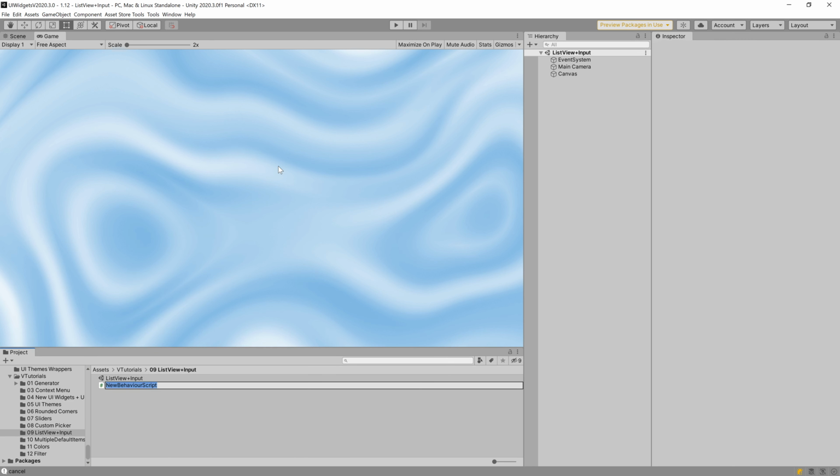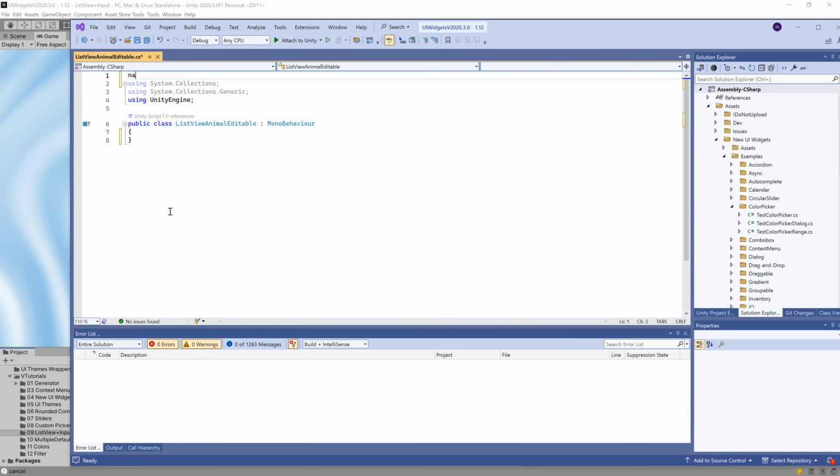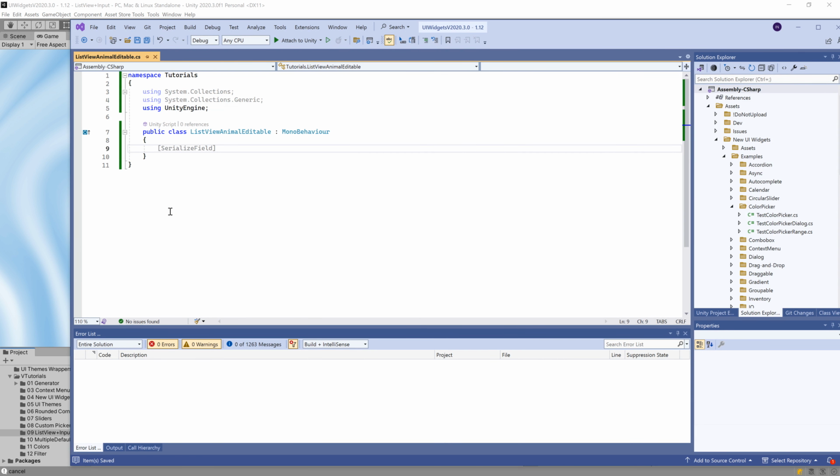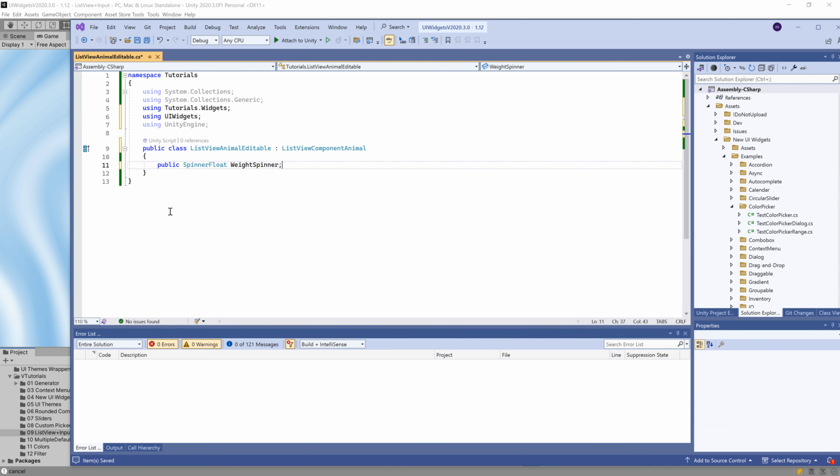First, let's create a new class inherited from list view component animal, a component for displaying a single item. Add fields for the input field and spinner to the class.